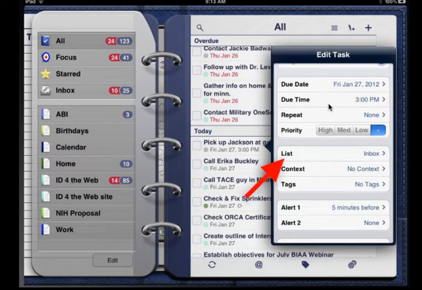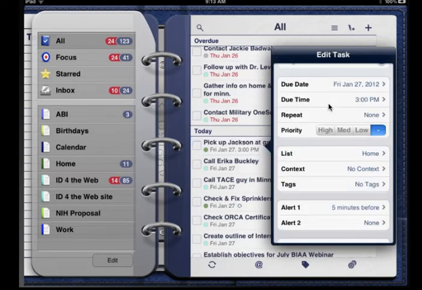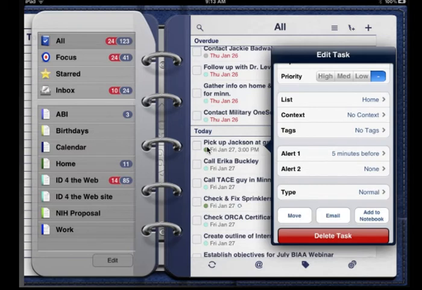I can also assign this to a list. We'll talk about lists in just a second. I can assign this to my home list because it's really not a work-related topic. So I'm going to go ahead and assign that to my home list, and you'll see that now over here I have the color that's associated with my home in this little circle. It's just a way of categorizing your information visually so that you can quickly get a sense. Now if you have a whole bunch of categories, sometimes the color gets lost, but at least we've got some general visual cues that we can use.